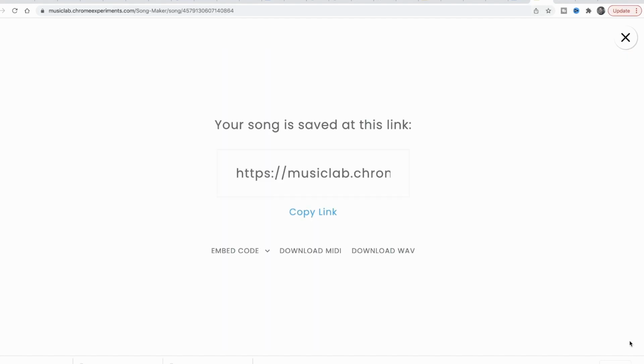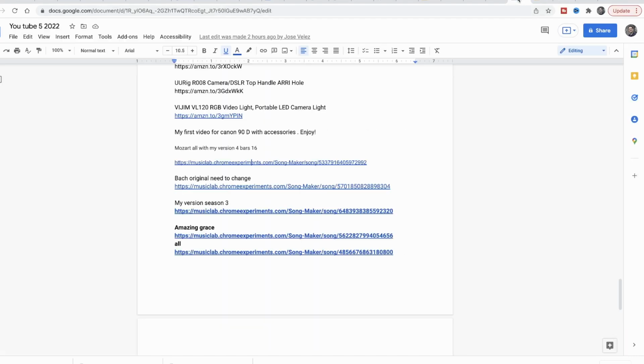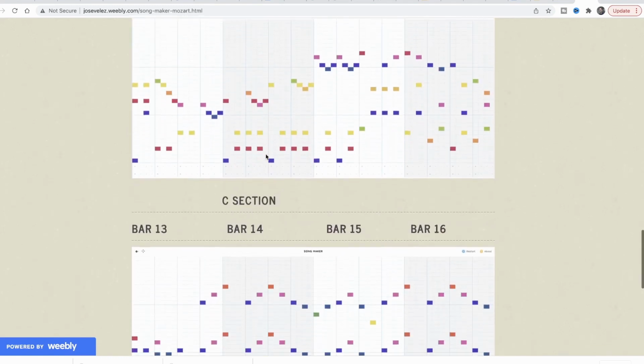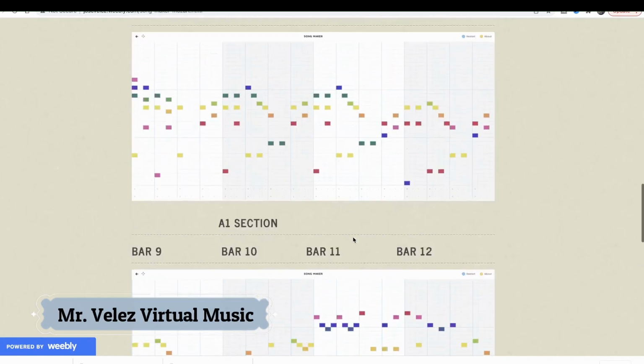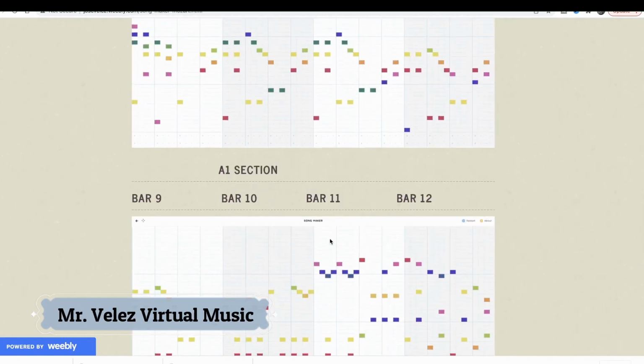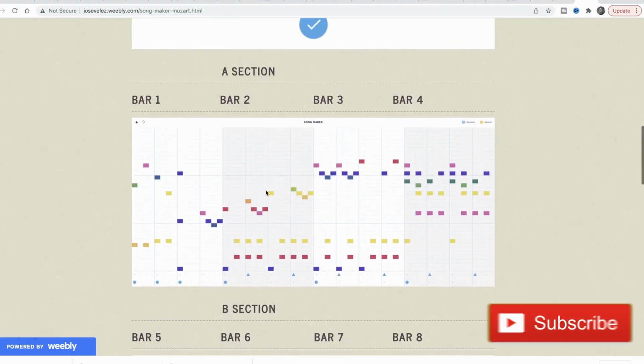Then go save your project. Copy the link and save it on your Google Doc. And remember, we have 4 sections. So 4 sections have to be different. But section A, you can copy from your A section. And there you go. Hope this was helpful, guys.